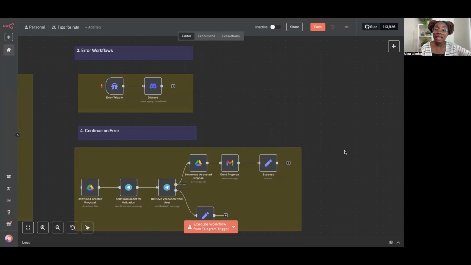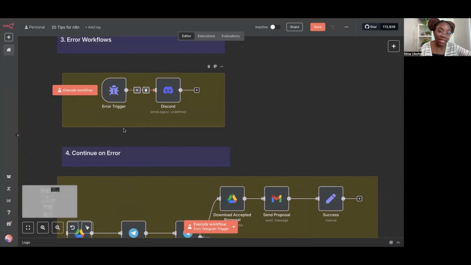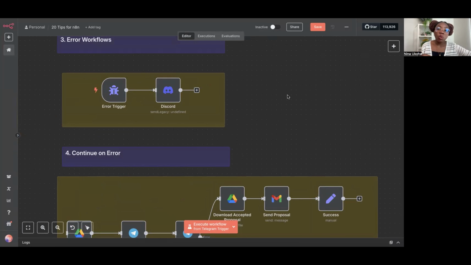So coming to our n8n game changer number three, we have error workflows. So here we can see this native n8n error trigger, which is basically automatically triggered anytime there's an error in your workflow. And why this is very important, especially when you're working with clients.